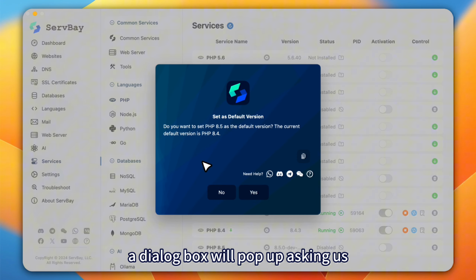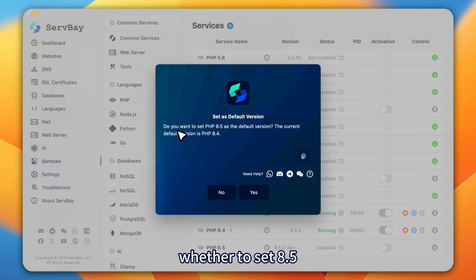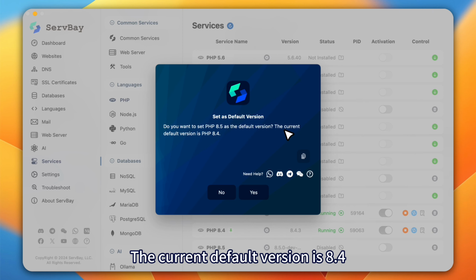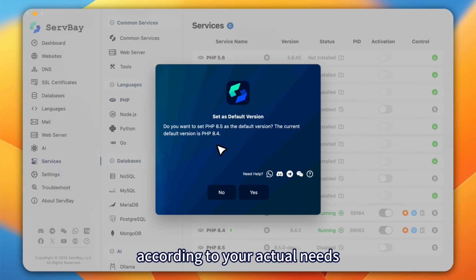After clicking Start, a dialog box will pop up asking us whether to set 8.5 as the default PHP version. The current default version is 8.4. This can be selected according to your actual needs.